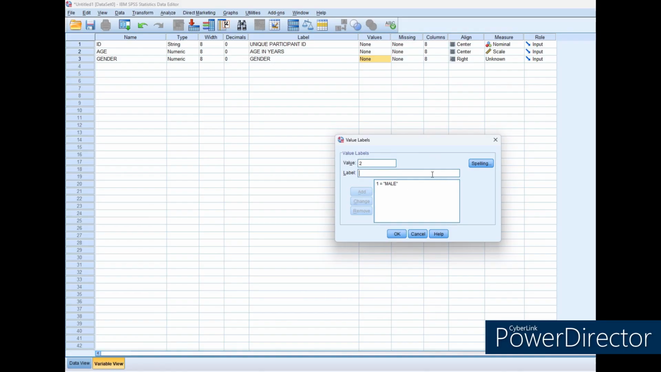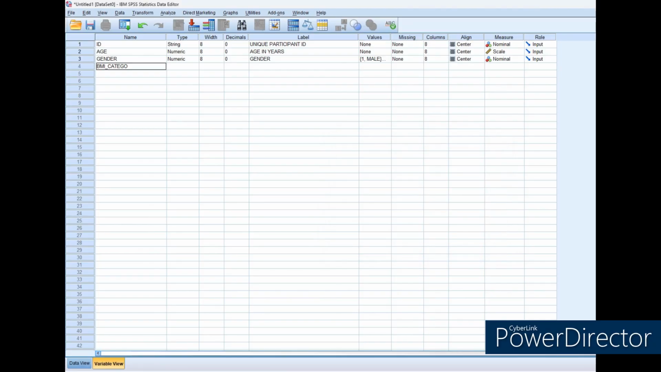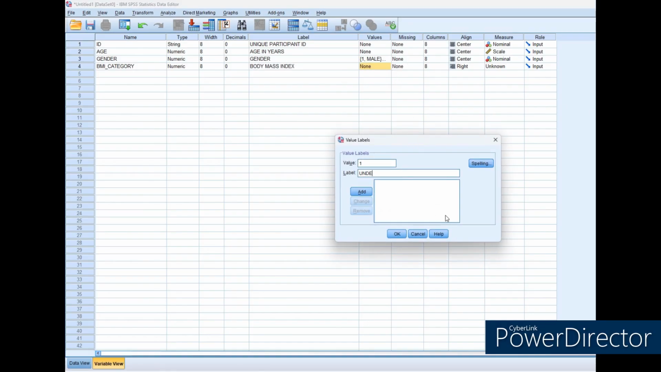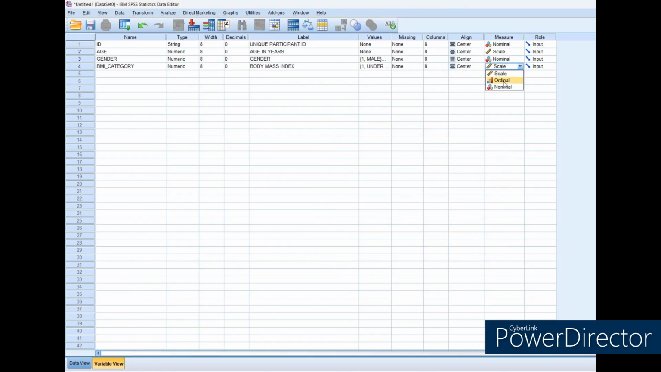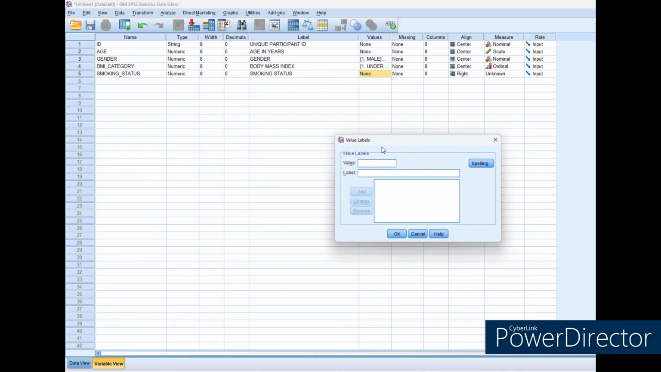So you need to click on the 3 dots in the value field and enter 1 in the value and male in the label. Similarly, 2 in the value field and female in the label. Then click on OK. Similarly, you can add value labels to BMI category, smoking status and vaccination status. For example, for BMI, 1 is underweight, 2 normal, 3 overweight and 4 is obese. For smoking status, SPSS data type is numeric and the measurement is nominal and the value labels are 0 for non-smoker and 1 for smoker.